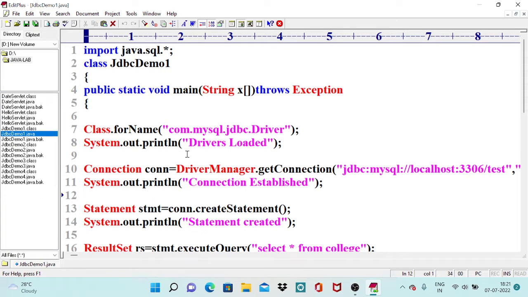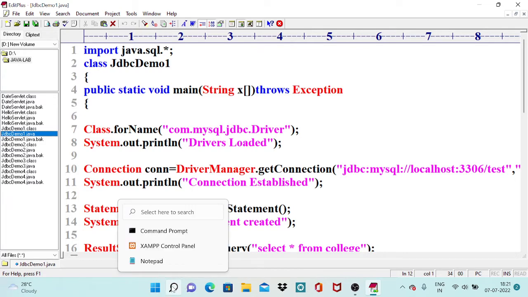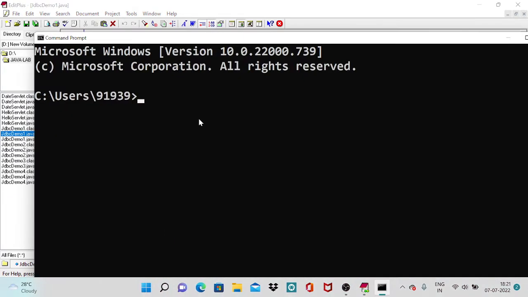Now, if I straight away run this program without setting the class path, we will observe what will happen. This is a program named JDBC demo 1. It is saved in the D drive, in the folder Java lab. Inside, JDBCDemo1.java is there. So now I will open the command prompt to run this application. Yes, I am opening the command prompt. I have changed directory to my folder.